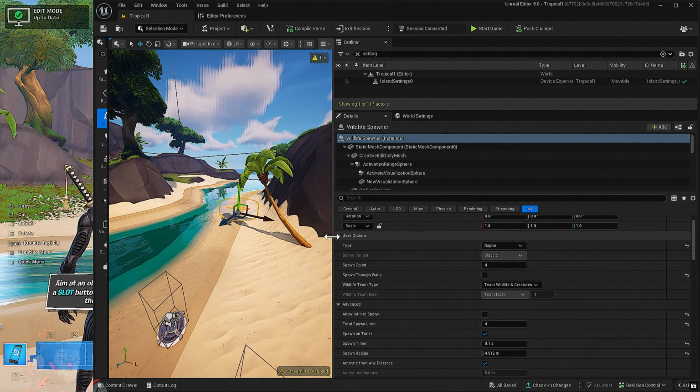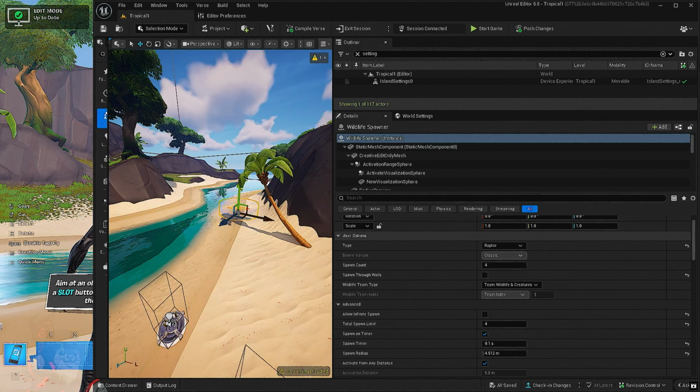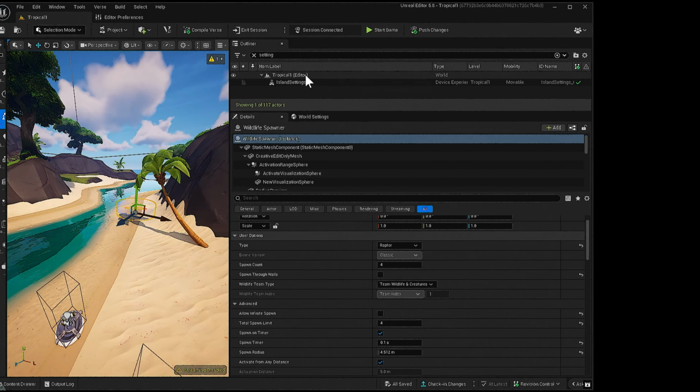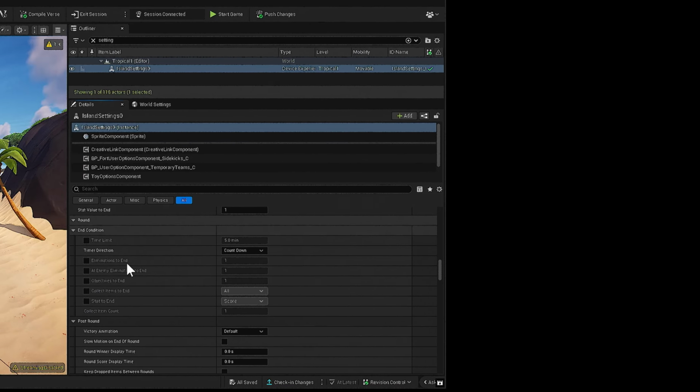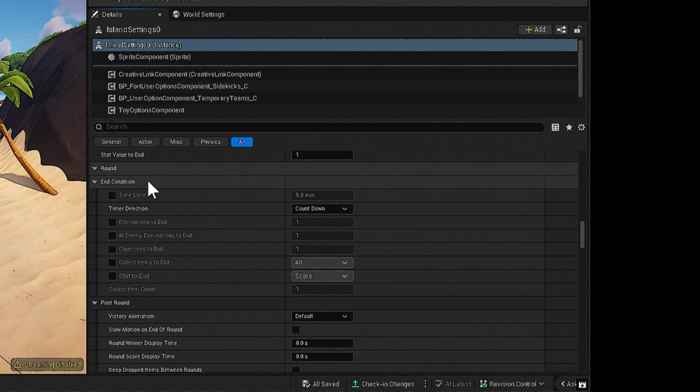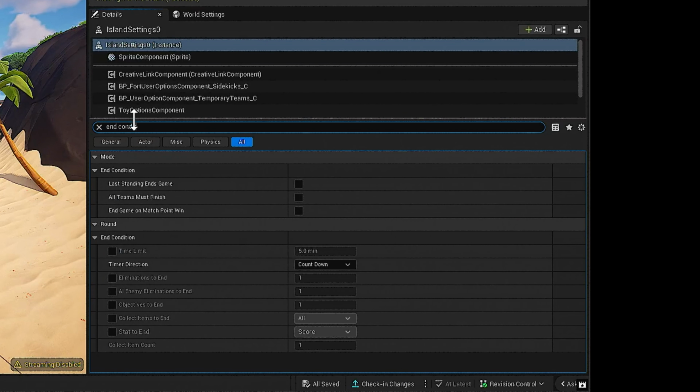Okay, now I'm going to show you how to end the game once all the AIs are eliminated. Okay, so we're going to go ahead and click our island settings. Now, once in our island settings, you want to scroll down to see end conditions, or you can just type end conditions up here at the search bar, and you'll find it. Make sure you're under the details. You don't want to be under the world settings. You want to be under the settings for the island. So make sure you hit that detail, and that's where your end conditions will be.